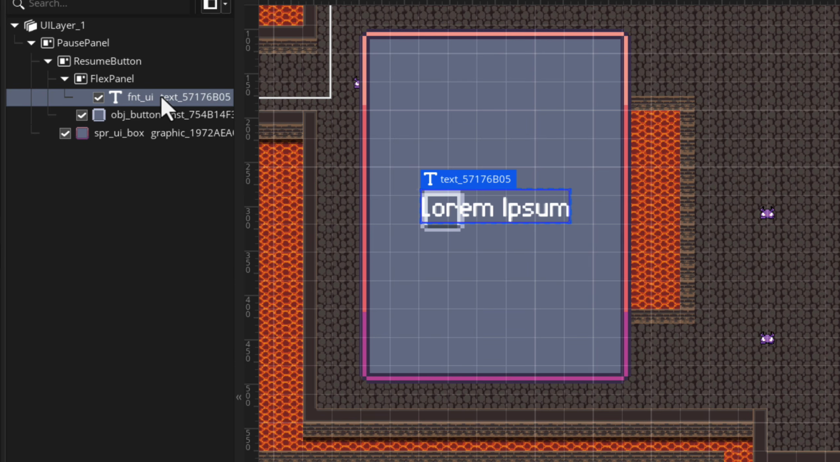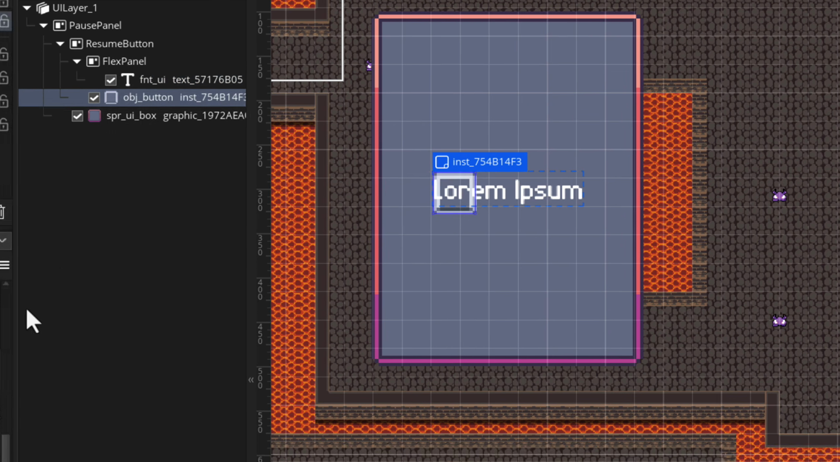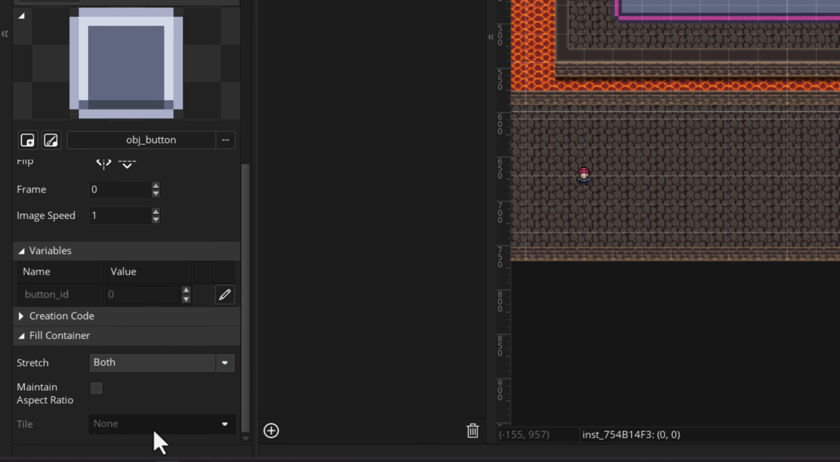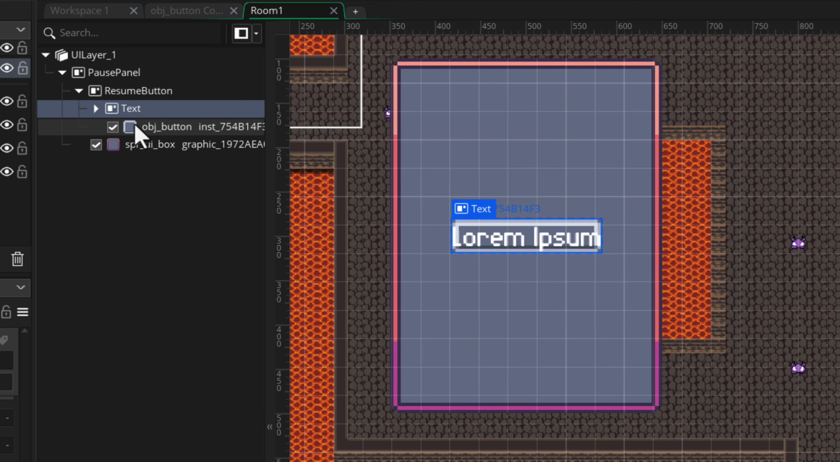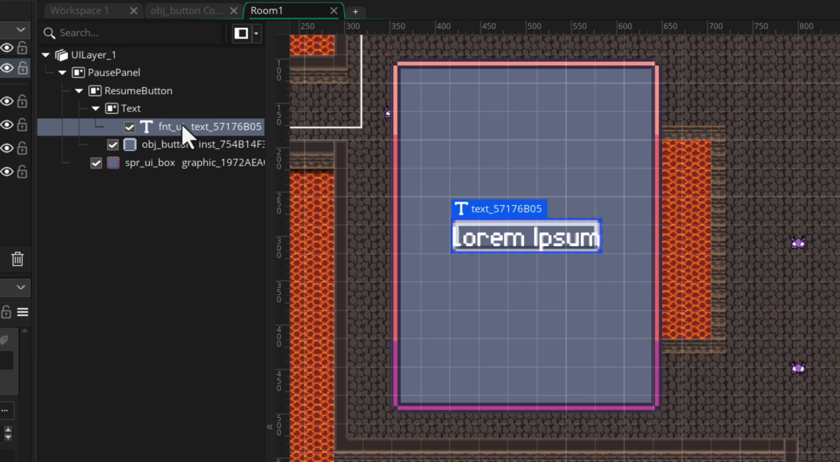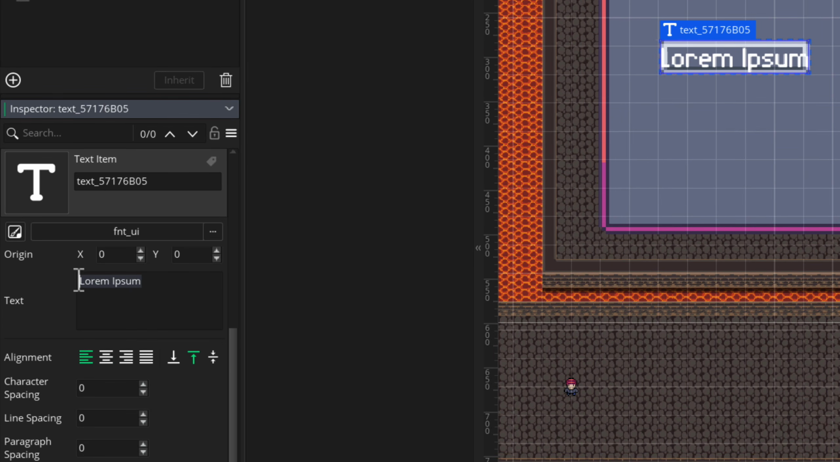We just need the button to stretch as well, so we're going to use the same trick that we used before. I'll select the button instance here, and in the settings, I'll set it to stretch in both directions. Now it also covers the area defined by its parent panel. Let's change the name of the panel that contains the text to text, so we can easily tell what it's for. And since both this panel and the button instance are next to each other, their order also matters, so the text needs to be at the top. If you have the button at the top, you're not going to see the text, so make sure you have the order right. Let's click on the font we added, and in the settings, let's set the text to resume.